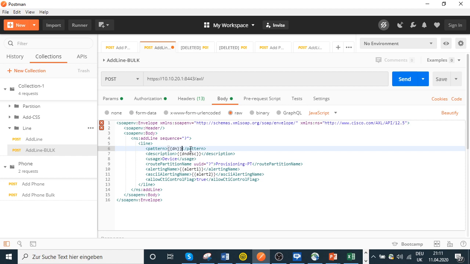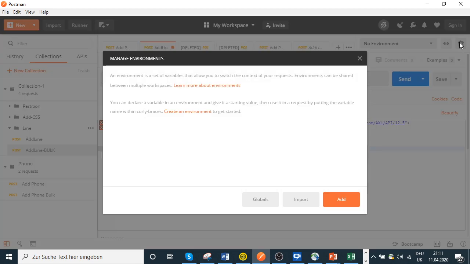Now this variable you have to define somewhere else, right? That place is here: you go to manage environments, and then you can define it as a global variable or a local variable.